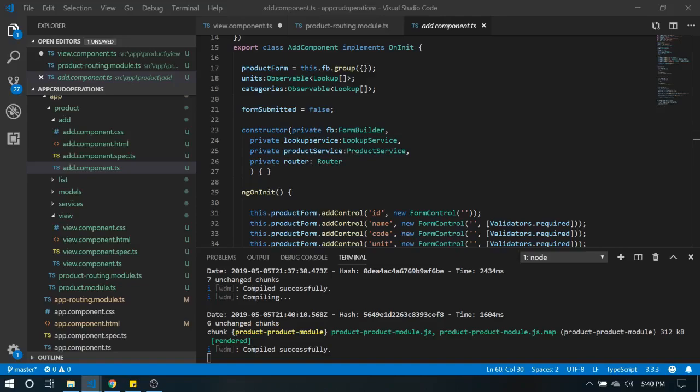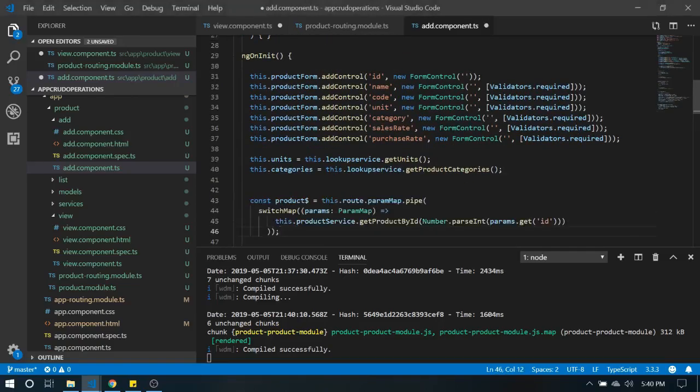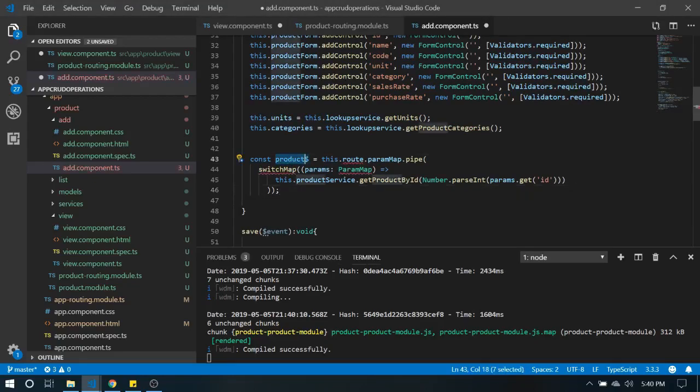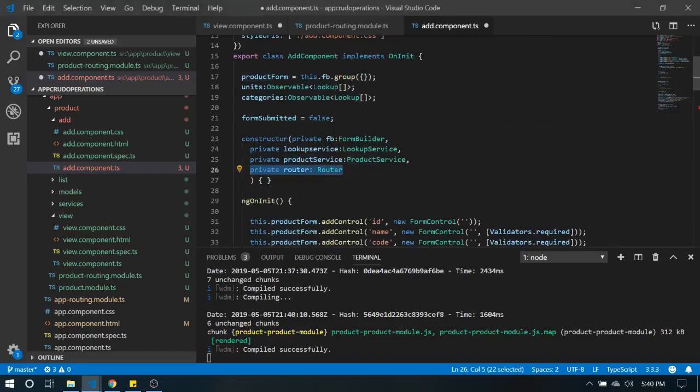So what we need to do for that is first make use of the activated route and retrieve the product first thing in the ngOnInit, if there is a parameter ID within the route. So here is the code. So we are actually retrieving the... so we need to add the router as well as the activated route as injected here in this class.